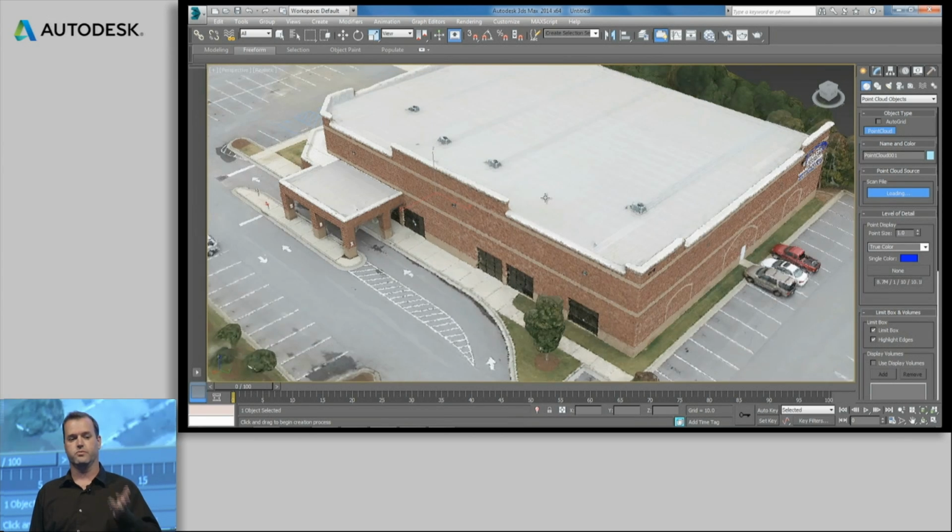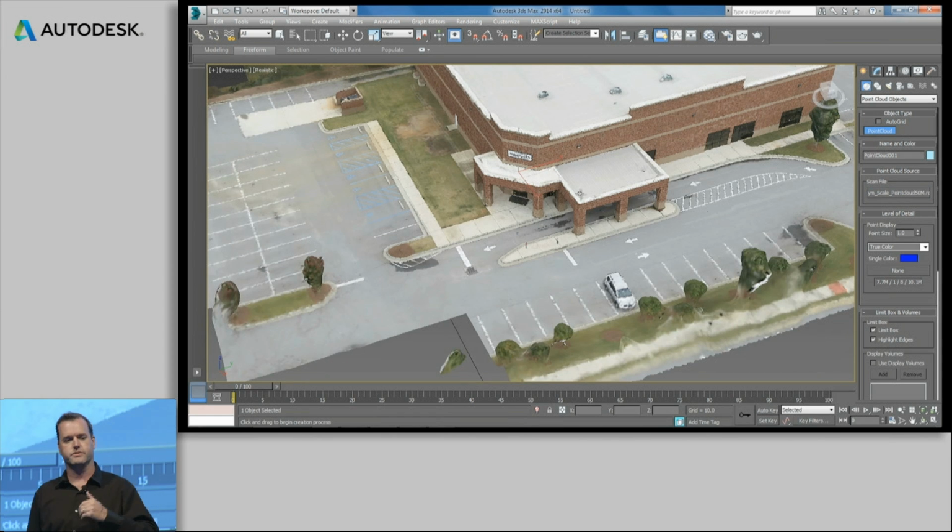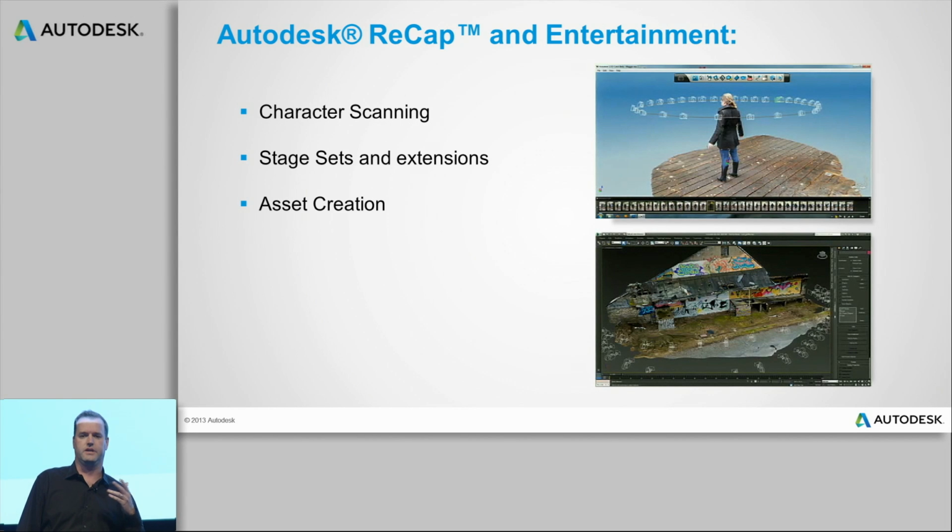So we're easily hitting 20 million plus in full color point clouds. And this really opens up options for data acquisition as well as for the creation of models. So let's take a look at what we can do with this in an entertainment realm. So 3 basic points here.